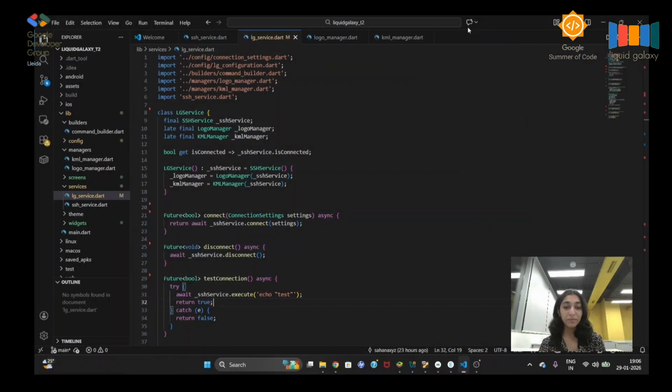Hello Liquid Galaxy team, I am Raksha, a computer science BTech student. This video is for my presentation of my task 2. In this task, I have developed a Flutter based mobile application that allows seamless control of a multi-screen Liquid Galaxy rig. Liquid Galaxy is a powerful panoramic visualization system, but controlling it usually involves manual commands and system level interaction.